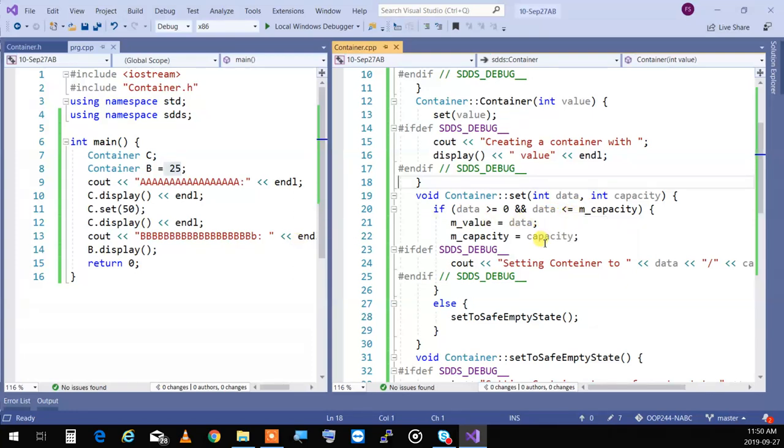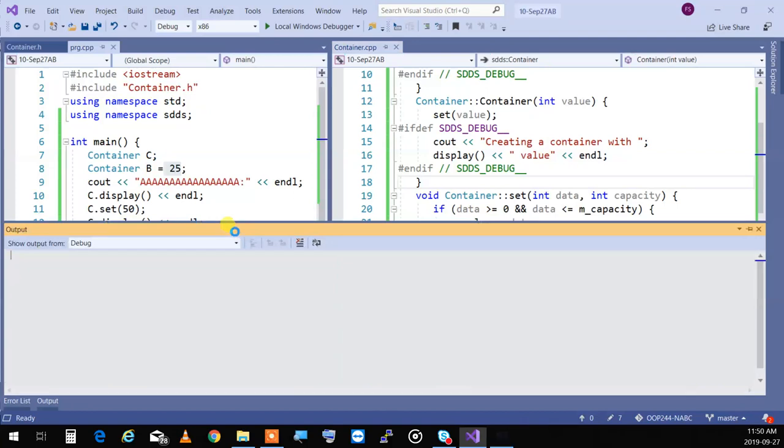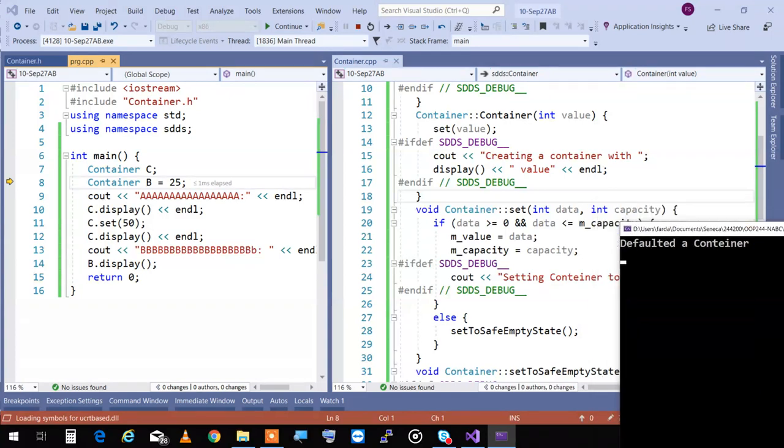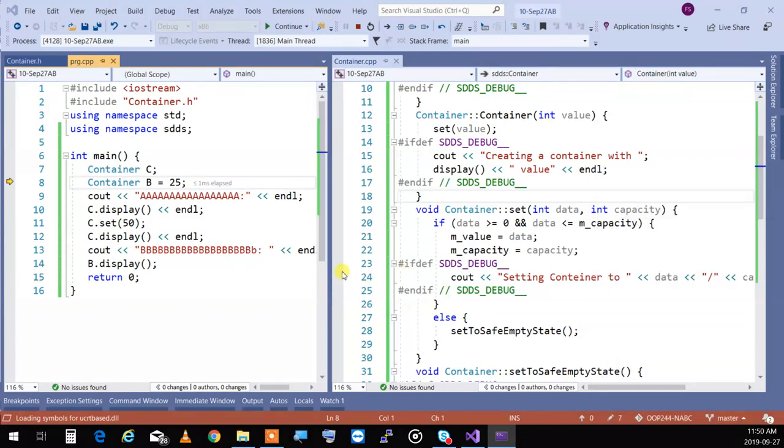Capacity is that one. Let me just walk through it and see what happens. So it comes over here, this is fine. Defaulting a container, incorrectly spelled. It goes over here. Go in here. Set. Data is 25. Capacity is 100.